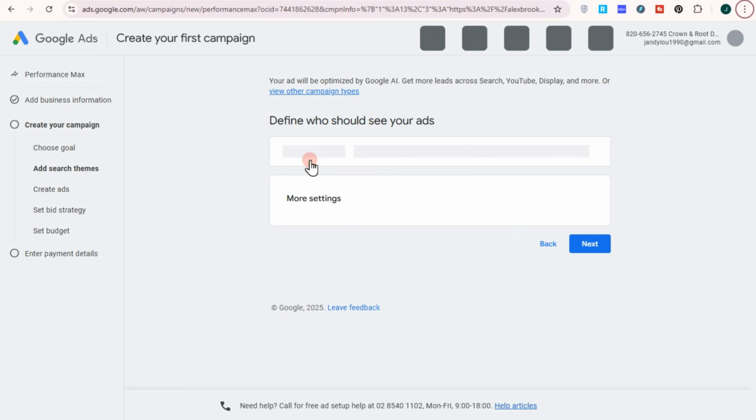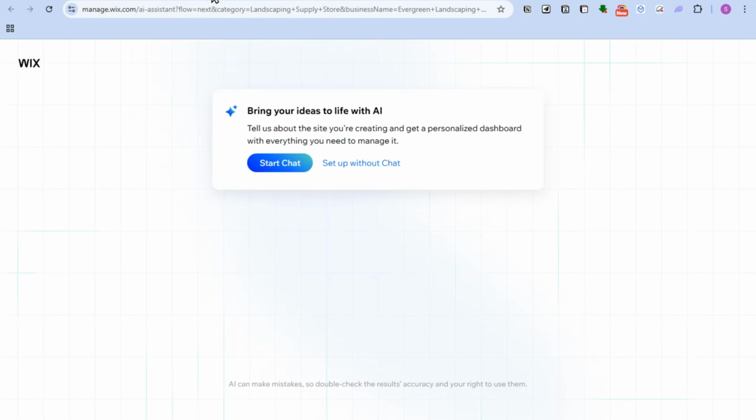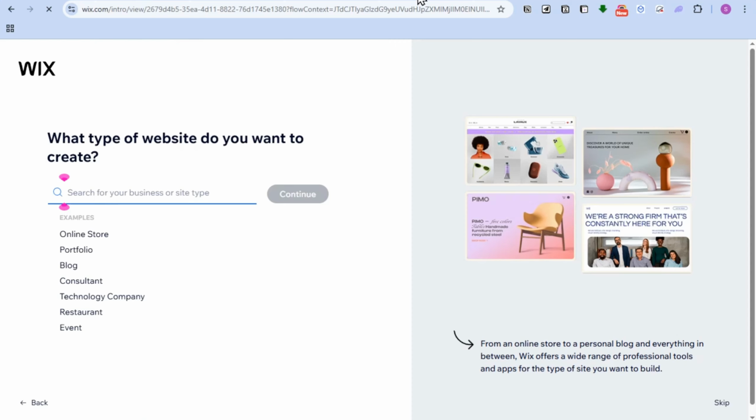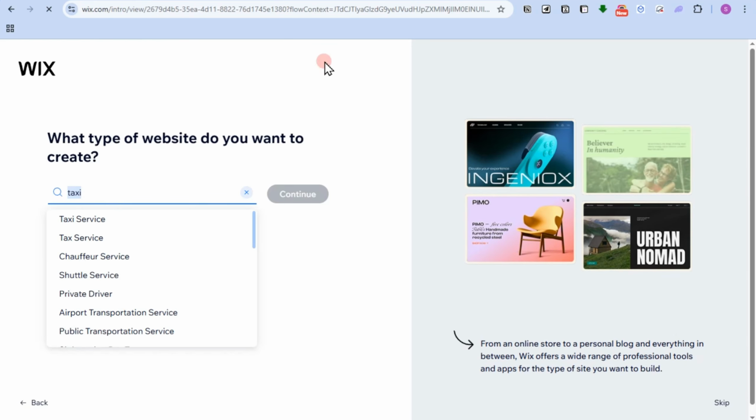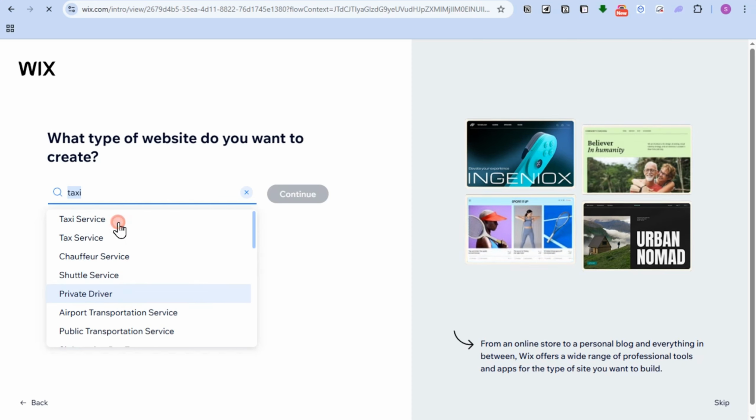What you're going to do is add information about your website first. By the way, if you don't have a website, I strongly suggest to try Wix.com, Squarespace, or WordPress. So for me, I'm going to show you Wix.com. All you have to do is go to Wix.com, create an account. Now you can start building your website.